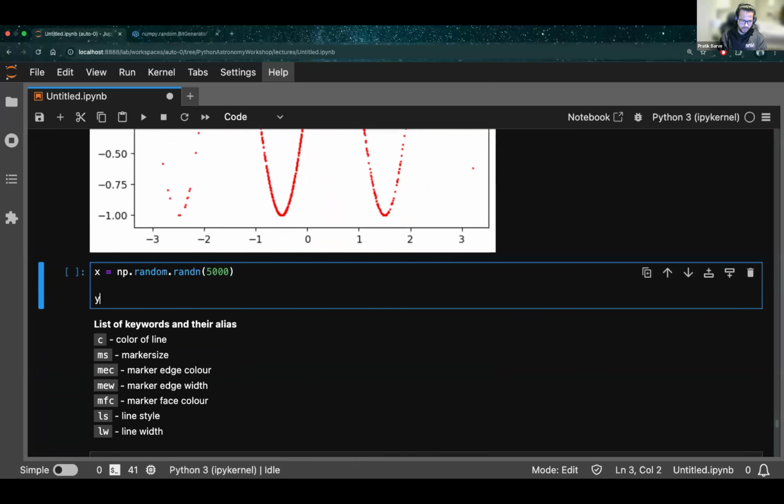Then we have y1. We have sine of np.pi into x, and we're adding some noise to it. By noise, I mean I'm just adding some value from another random distribution. Again, 5000. So what this will do is for every point, it is calculating sine pi x plus this, which is just a scaling factor that I will show you what happens if I change. I'm just adding some random value to the actual sine curve, so it will just go above or below the sine value.